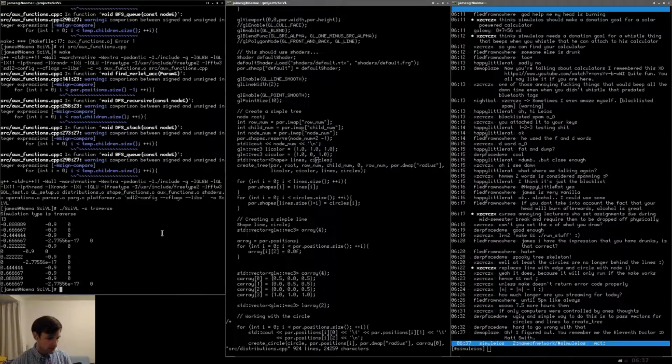So now let's do traverse. Nothing appeared. Great, okay. So let's figure out why nothing appeared. We reserved all the space. Oh, I know the problem. It should be par.shapes push back.